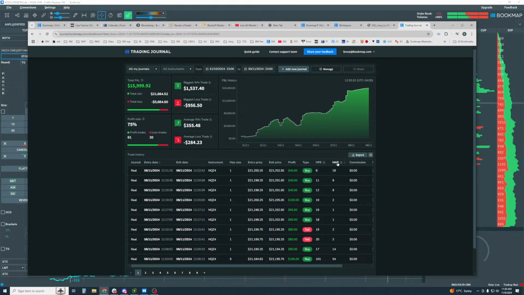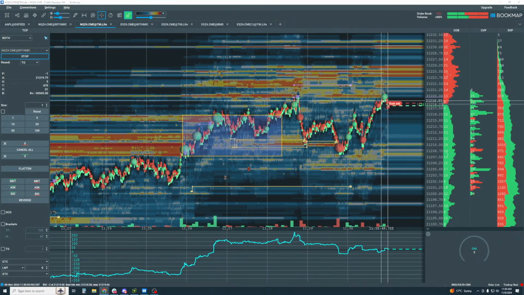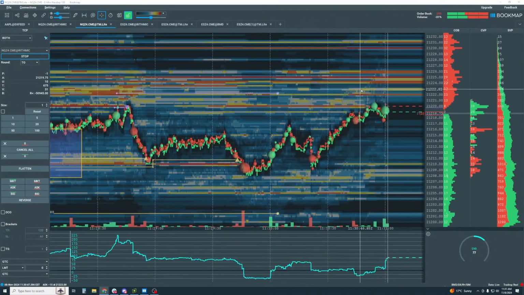See, now look at my MAE and my MFE here. Right, so this went against me 19 and for me 8. Right, that's not so good. So just keep this in mind: this is what you're doing if you build this out into a strategy, trading along with these larger liquidity players in here.